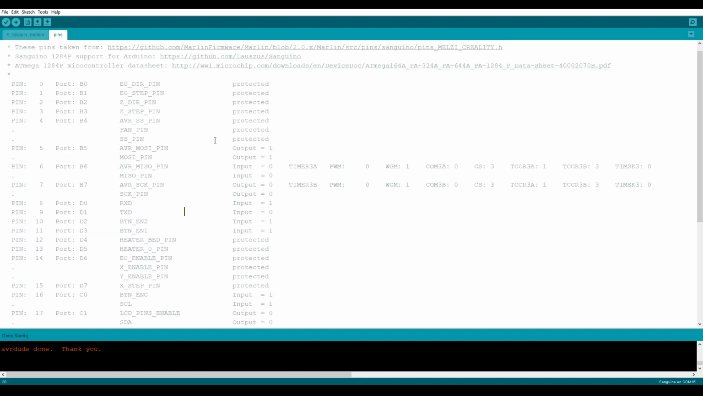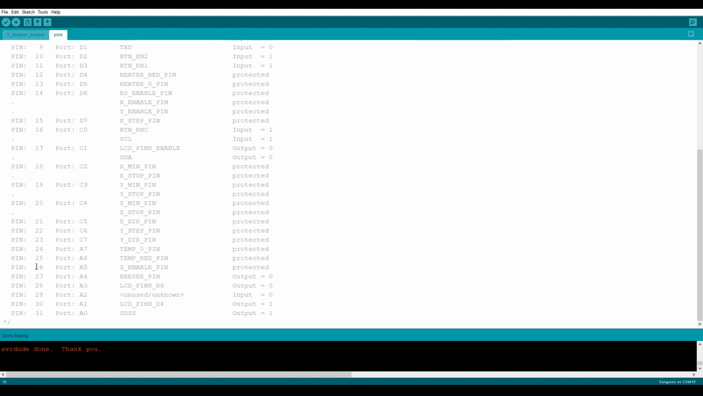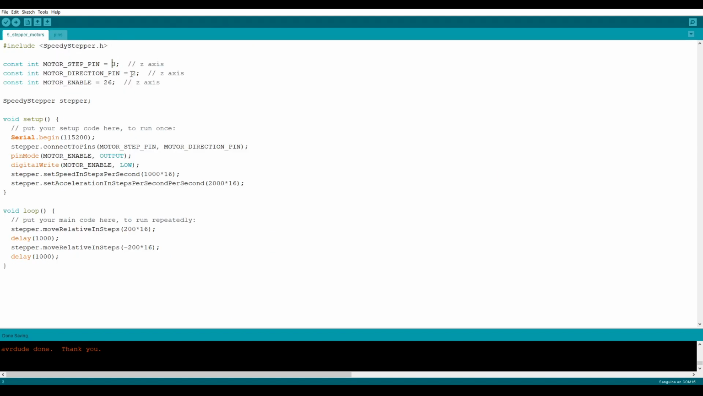We're plugged into the Z axis, so we need 3 pins. We can see pin 2 is Z direction, pin 3 is Z step, and down the bottom, pin 26 is Z enable. We declare these at the top. However, I had to add motor enable myself, as this board has an enable pin that, unless pulled to ground, will not activate the stepper motor.